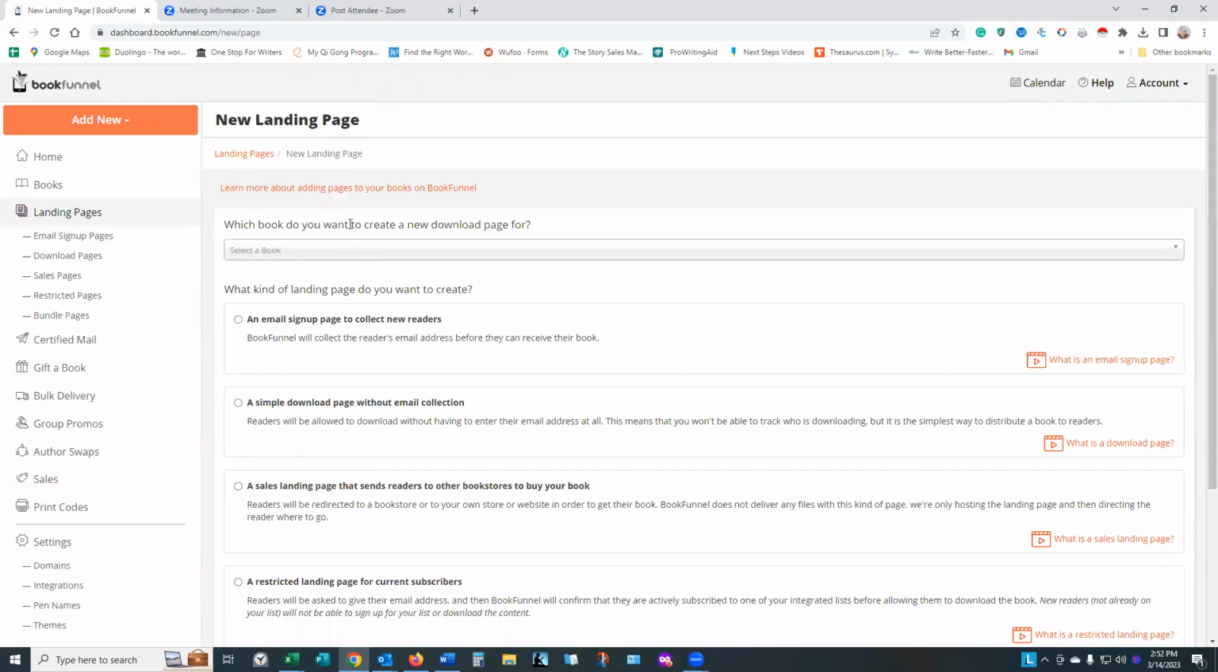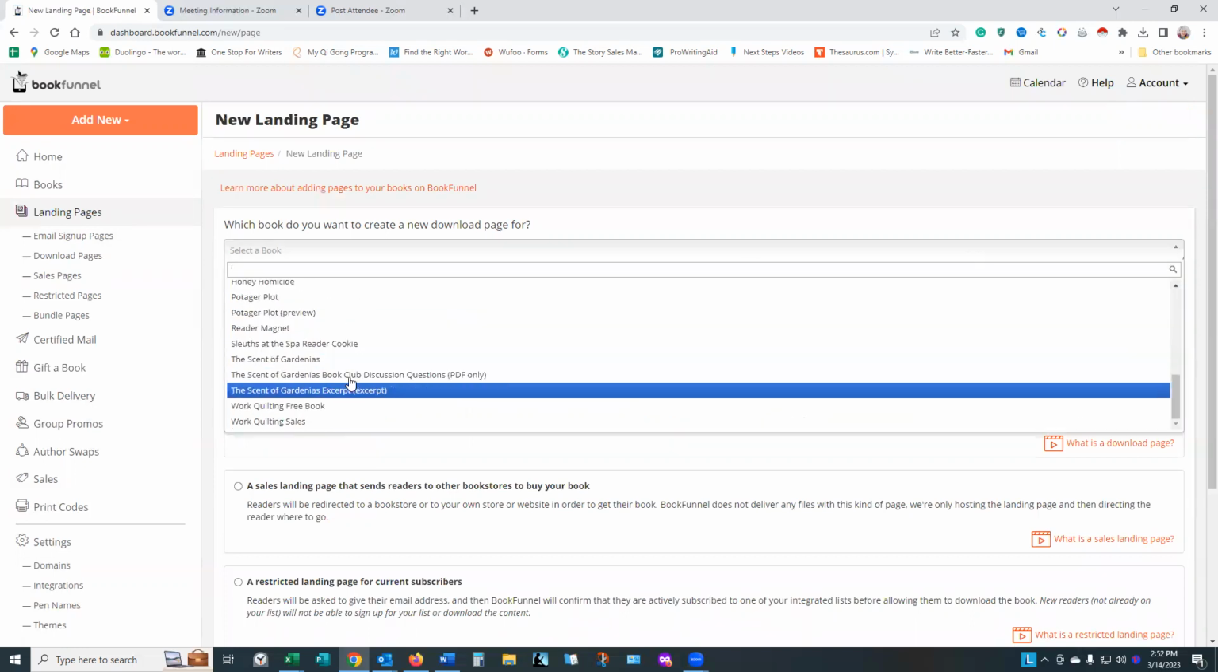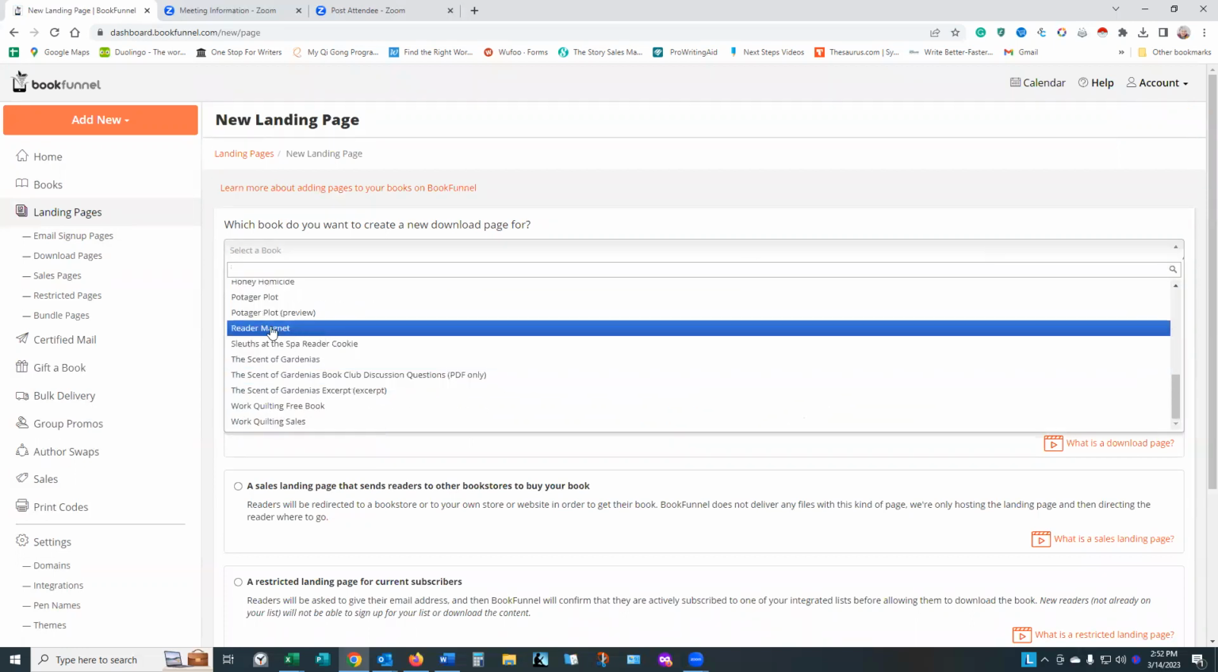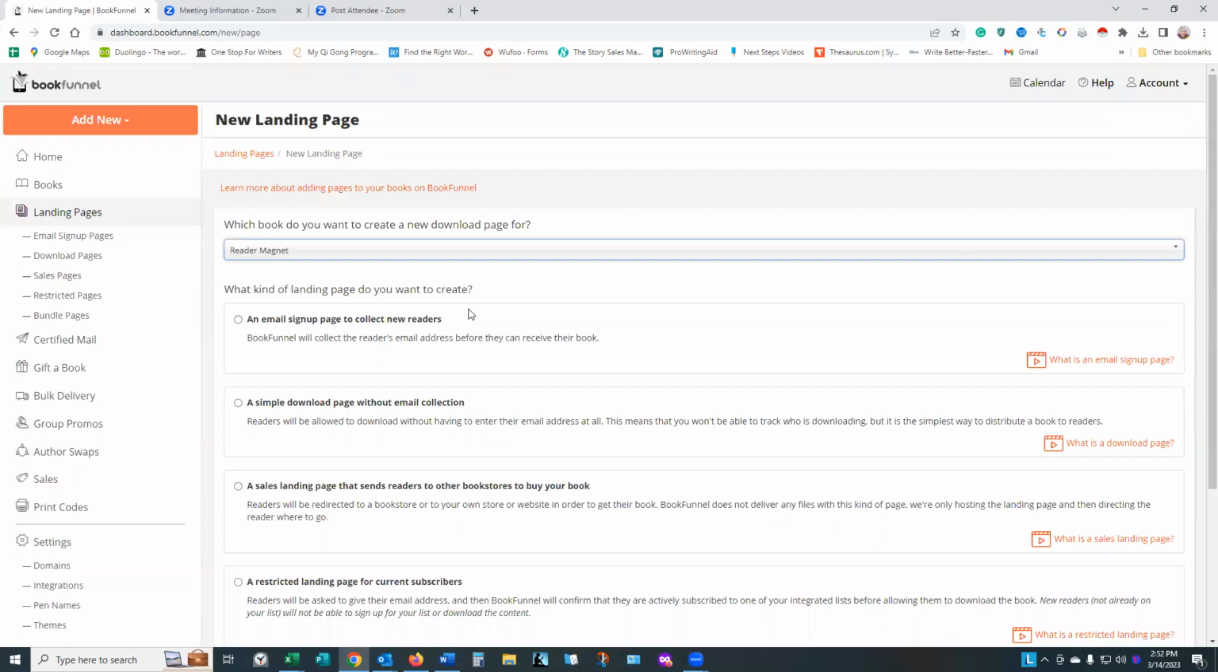So here we go. Which book do you want to create a new download page for? In our case, we want to go down here to the reader magnet. And then we're going to say, what kind of landing page do you want to create? Well, if you're wanting to do this for your newsletter, then you're going to want an email sign-up page. BookFunnel will collect the reader's email addresses.